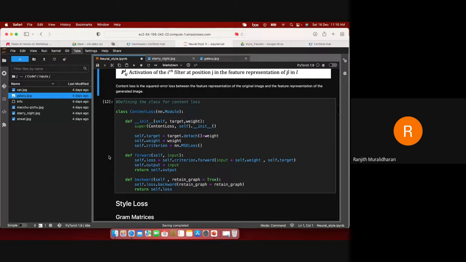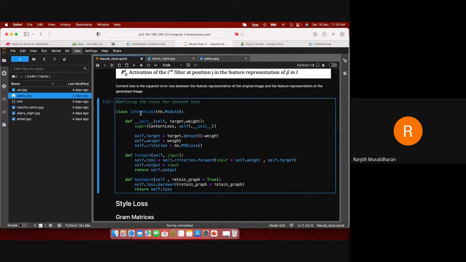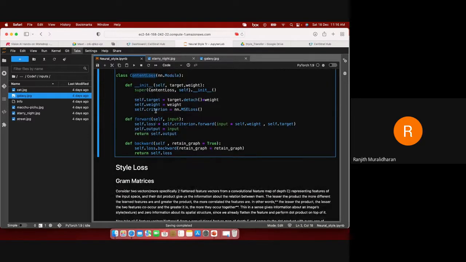So here I am defining the content loss. This is a standard code that is available, so you need not worry about this. You can just Google and find out, this is a content loss function which is available. You can just directly copy paste and use it.